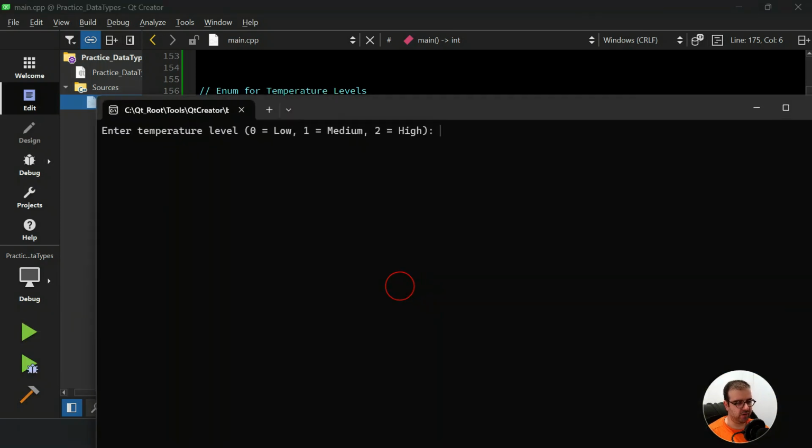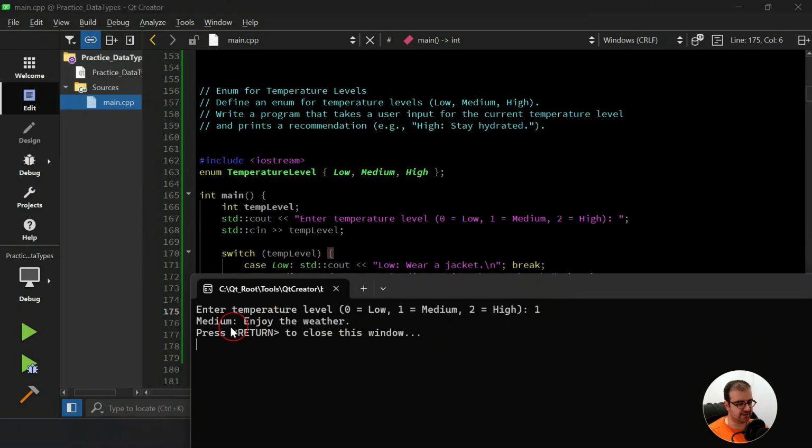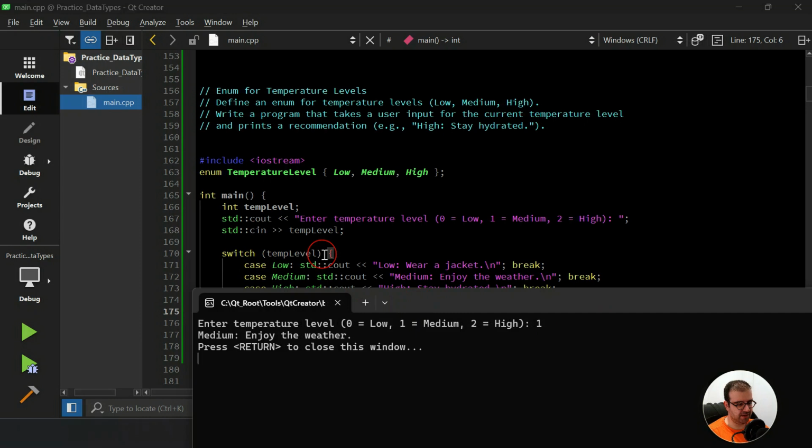When I run the code one more time and I enter number 1, it says medium, enjoy the weather. Why? Because tempLevel equals 1 and medium equals 1 as well. So this case is going to be implemented, and this message is shown in the output.